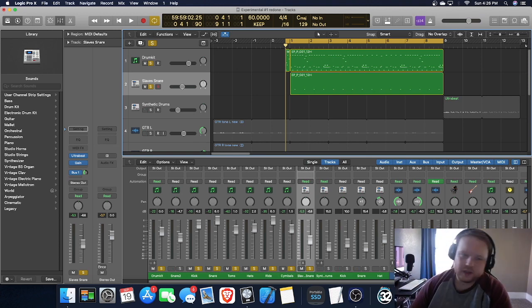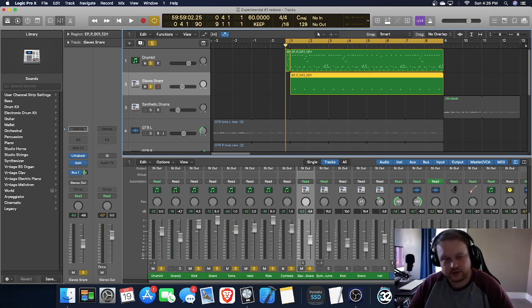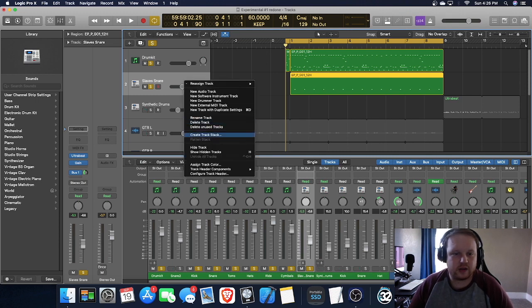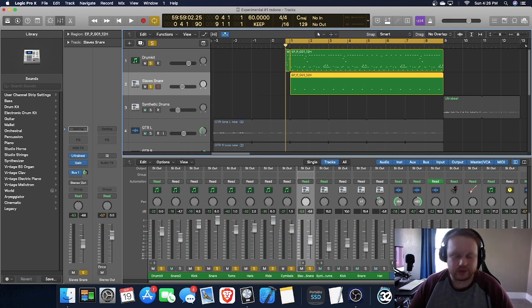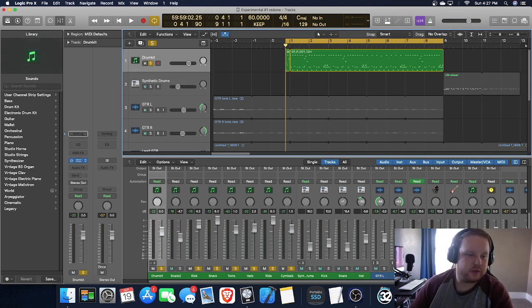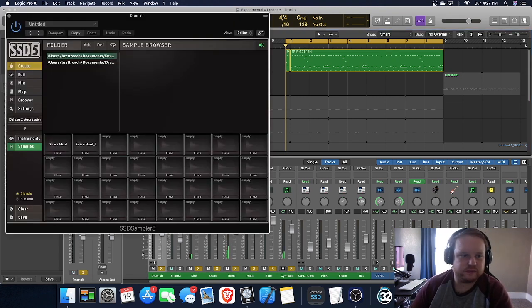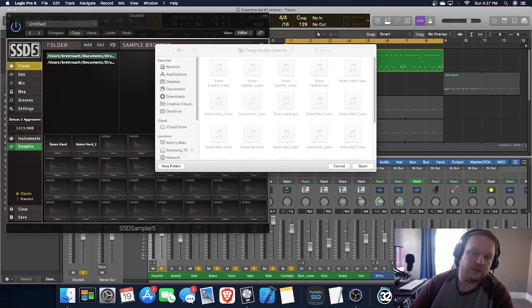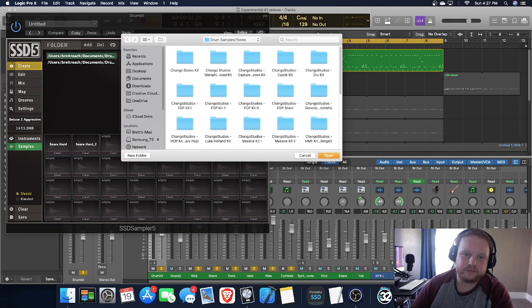Now, for those of you who own Stephen Slate Drums 5, I'm going to show you how to do it this way. So we're going to open up Stephen Slate 5. And the first thing we're going to do is come over to Create. And what you would do is hit Add. And it's going to pull up a file browser.